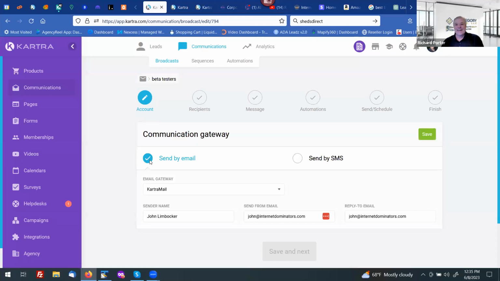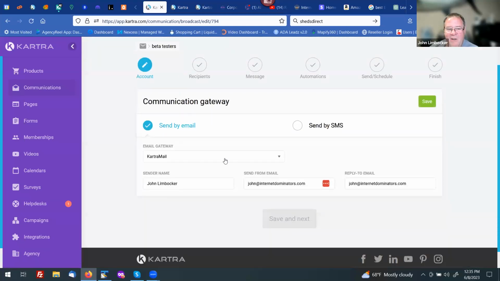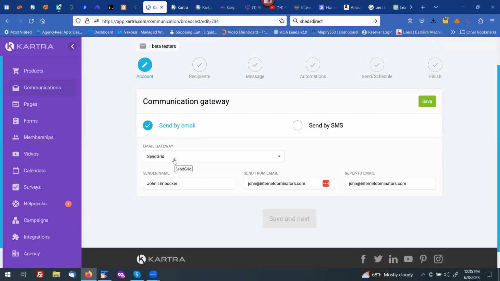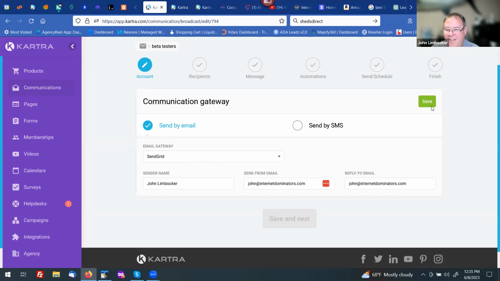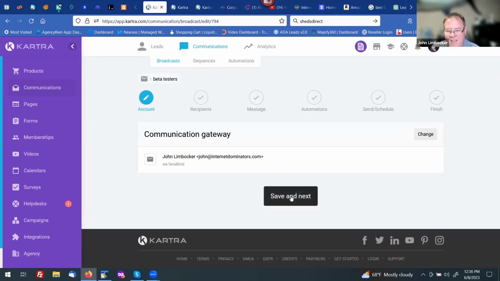All right, so now you got send email. So I can pick in here if I want to use Kartra mail, or if I'm afraid of the spam factor, then I would use SendGrid. So I can set these mails up. Like I can guarantee you, when I get these hot leads coming into Kartra, they're not going to go through my Kartra mail. They're going through SendGrid. That way, if there's a problem, I have a problem with SendGrid, not Kartra. I do not want a problem with my Kartra mail. So I'll save that.